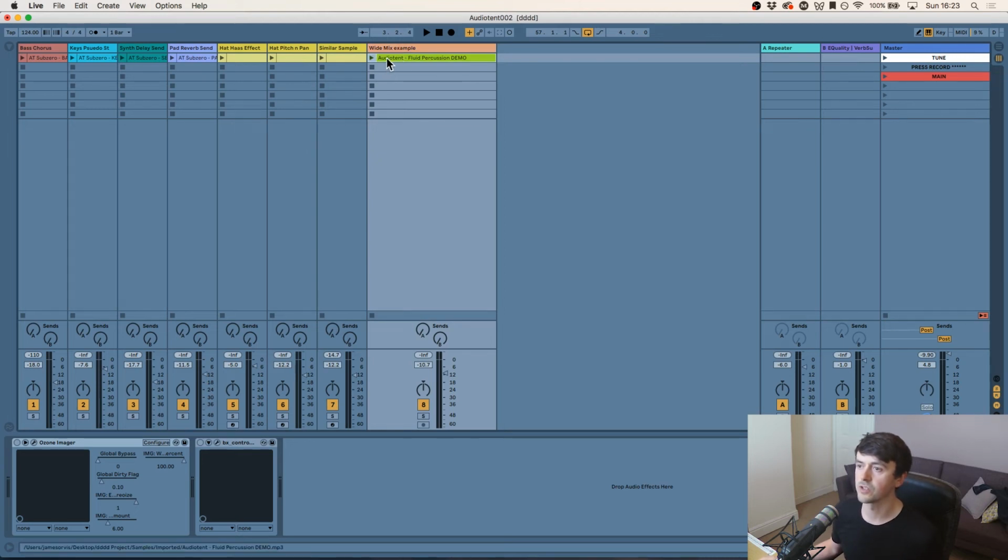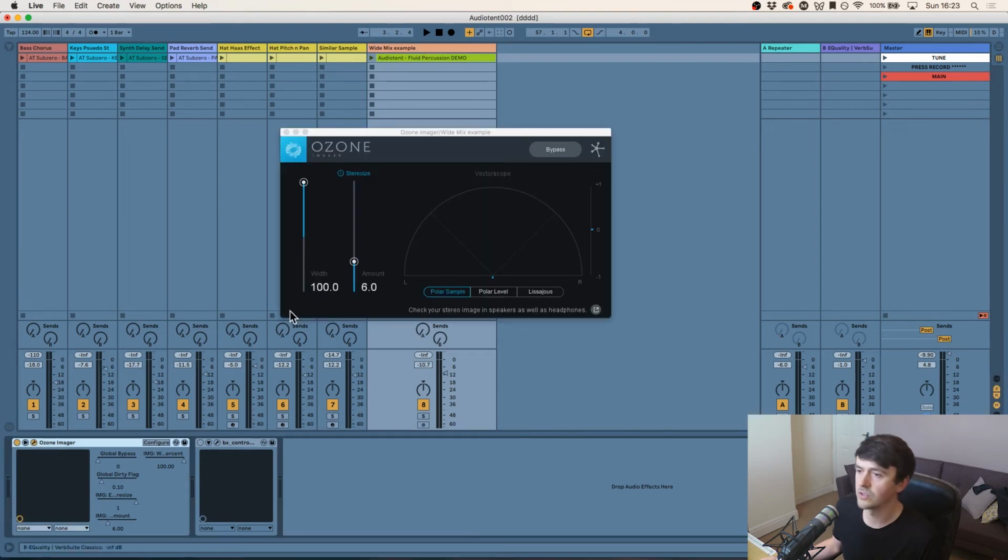So what I've done is I've taken a demo example from the Fluid Percussion pack. And what I'm going to do with this is use Ozone's Imager again to really overcook the stereo effect. So I'm going to go 100 width on this, and it's really going to push it out. It's going to sound exciting at first, but then when we collapse to mono, I'm going to show you why it's not so great. So I'll play it, and then I'll start dialing it in.